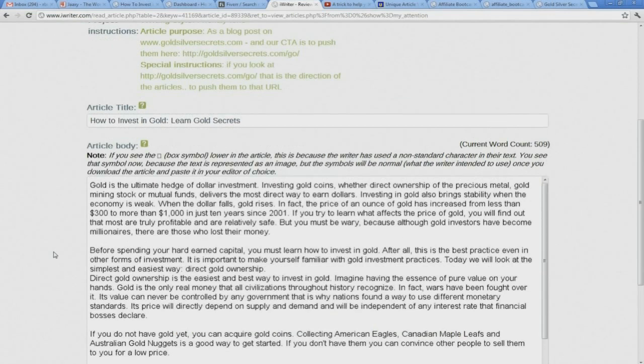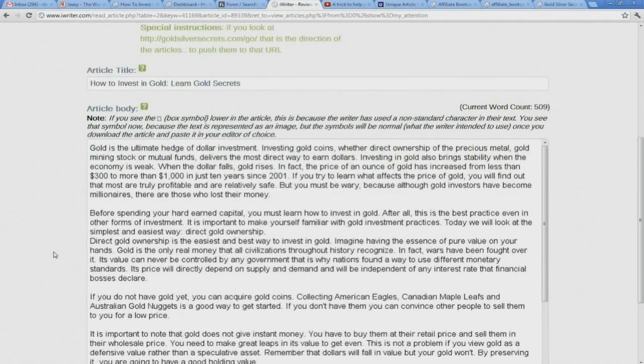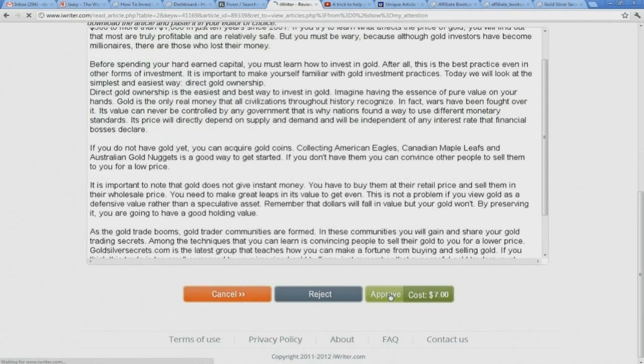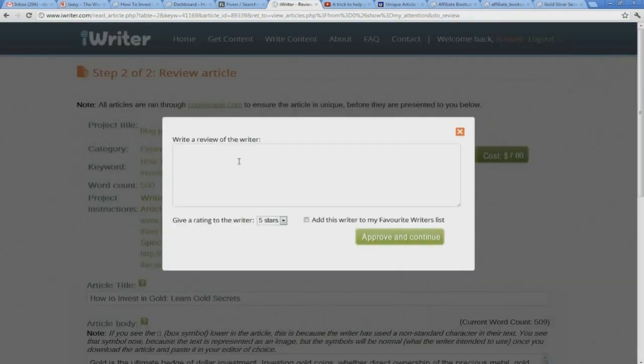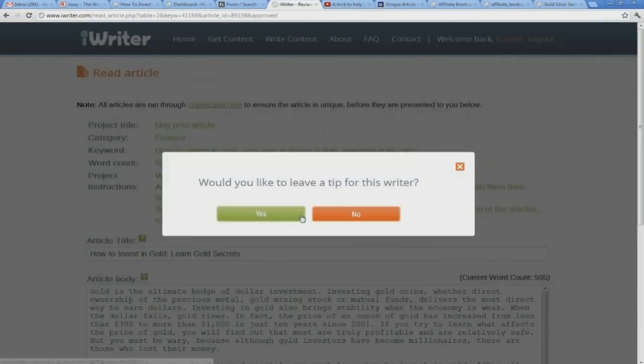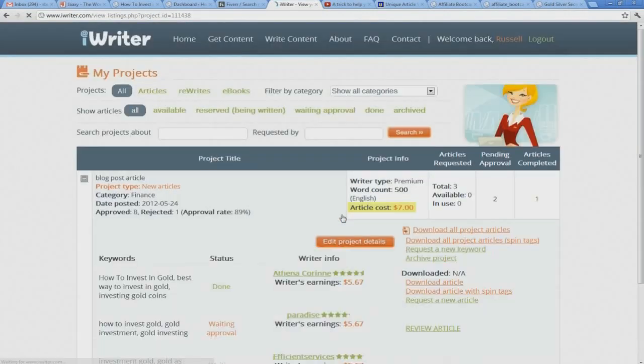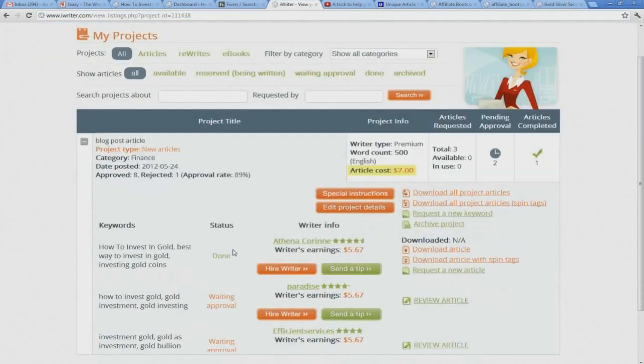So I'm going to come out here. I'm just going to click on approve, and check this out. When I click on approve, I'll say, article turned out awesome. Thanks. Okay, so I approve them, and boom, they just made $7. Nope, I'm not going to tip the writer. Okay, and now I have my article.